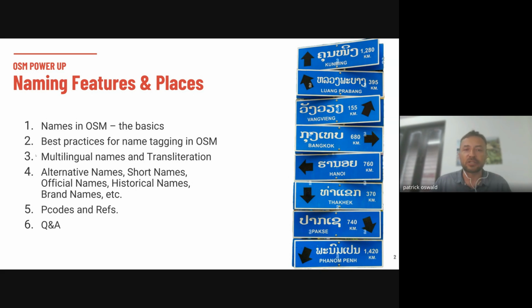Translation and transliteration have a bit of a difference. We're looking further at other ways to add more names, or what other tags OpenStreetMap has for names, like alternative names, historical names, and so on. We also want to expand a little into what else can be mapped, for example place codes, reference numbers, and those kinds of things. So I would say let's get started and look at names.